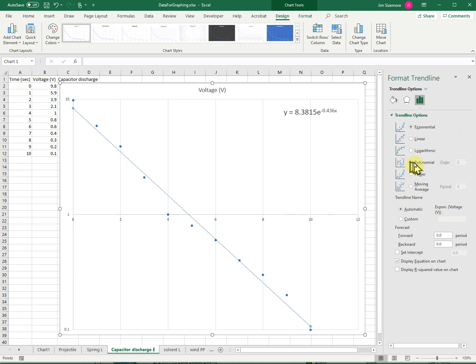Avoid polynomial unless the science tells you it's a polynomial. That's x squared, x cubed, x to the fourth, and so forth. You don't want to do that unless the science tells you that's what it is, because you can go to any order of polynomial you want and it fits very well. The trouble is it can fit an elephant. It can fit any kind of data you want.